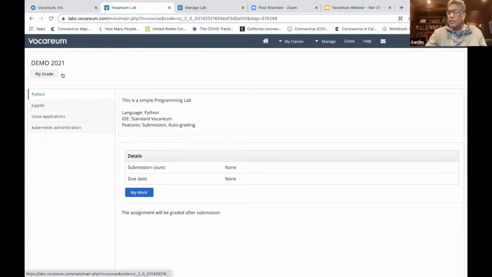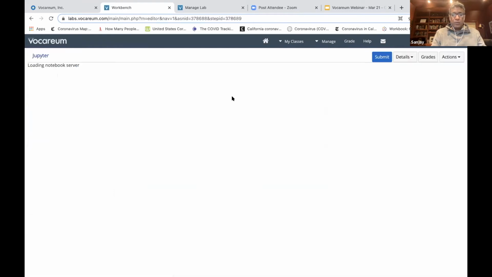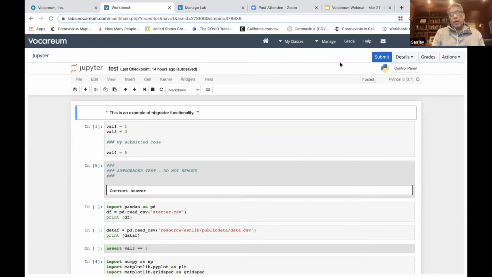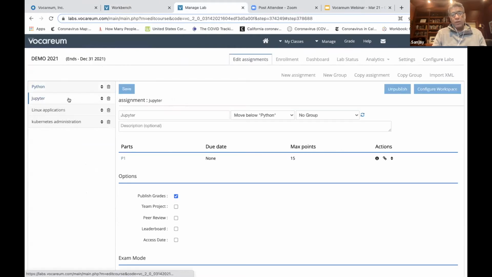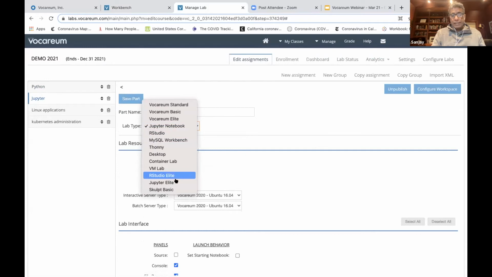Let's go ahead and look at the Jupyter here now. So this is our classic kind of Jupyter notebook, which a lot of people are using. So you can launch a notebook, and on the top panel you get some submit and submit grades and some options here. So now I will switch from the Jupyter assignment. Now I flip back to the teacher view, and I'm going to go ahead and switch Jupyter Notebook to Jupyter Elite.